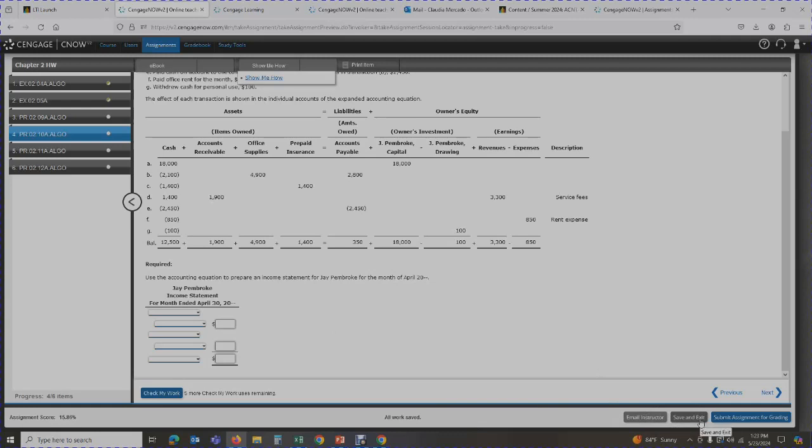That will allow the system to save your work. That way next time you log in, everything is safe for you. And then if you are done with all of the questions, you submit the assignment for grading. I'm going to go ahead and submit it.